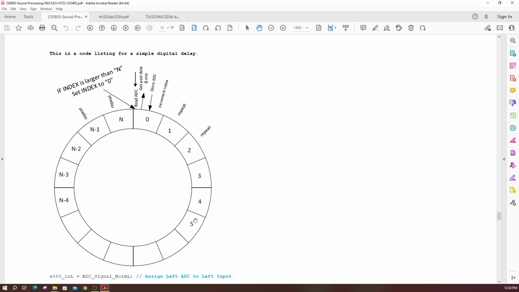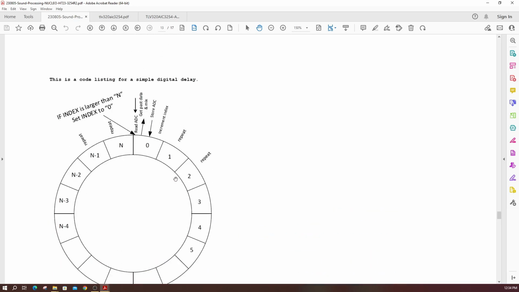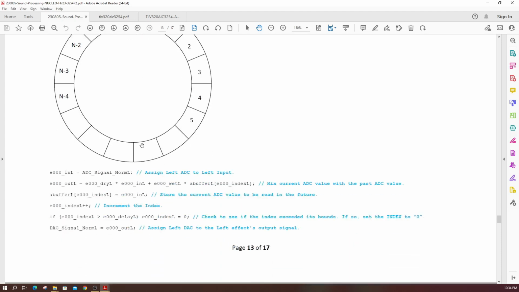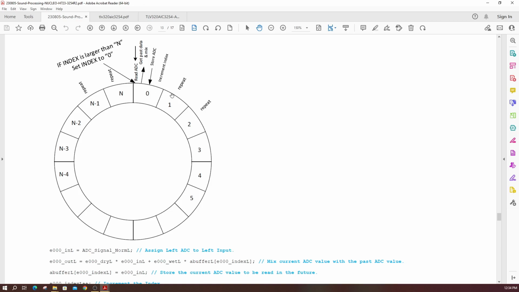And then I repeat. So when I got the data, it was the data that was stored 20,000 frames ago, which is 1 second ago. This is the line that stores the data. I take what I just read into the ADC, and now I store it. That's what I did here. Then I repeat, and I go all the way around.